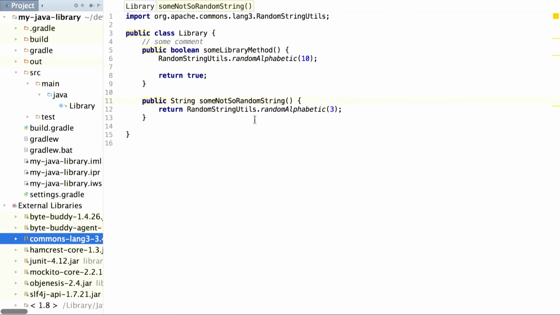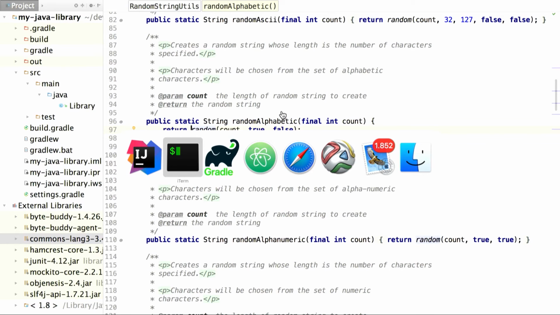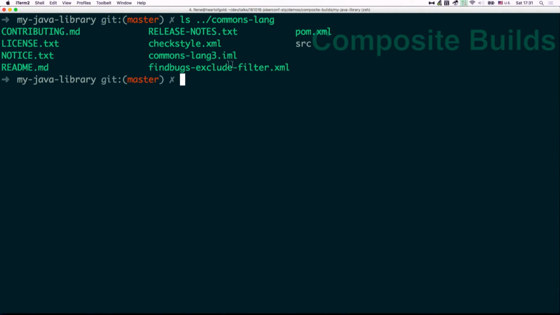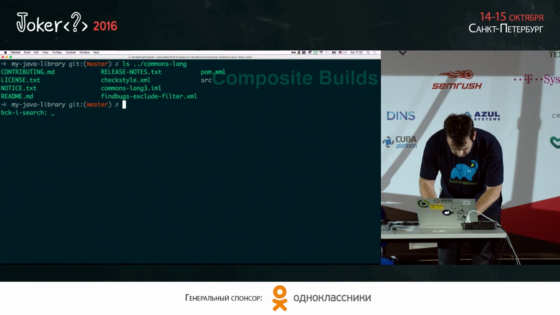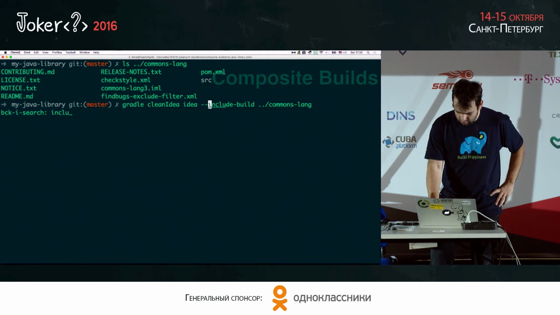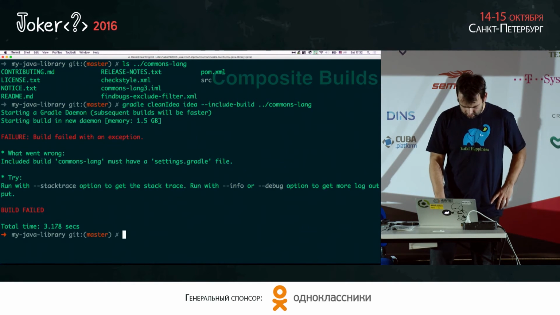Now if I want to change the behavior of randomAlphabetic just for testing, there's no way of doing this, right? Because it's just a jar. I don't have the ability to do that. What I did is I cloned that repository up front. So here we have the commons lang repository I cloned from GitHub. What I could do here in theory is include that build in my Gradle build now. So let's start.